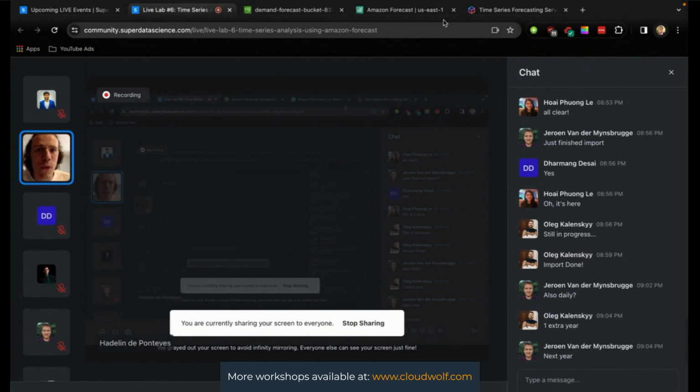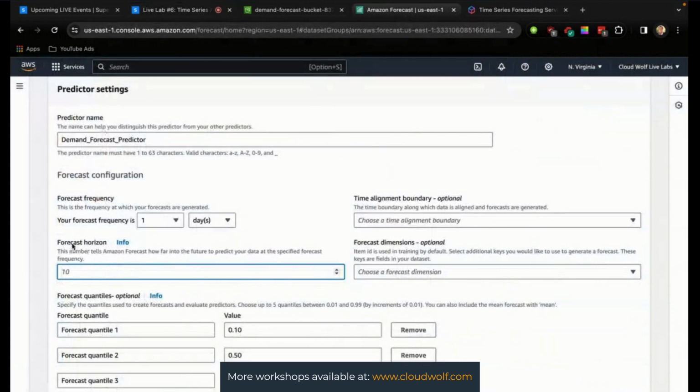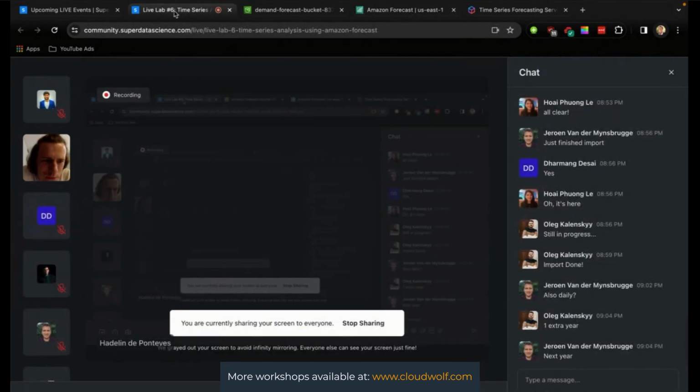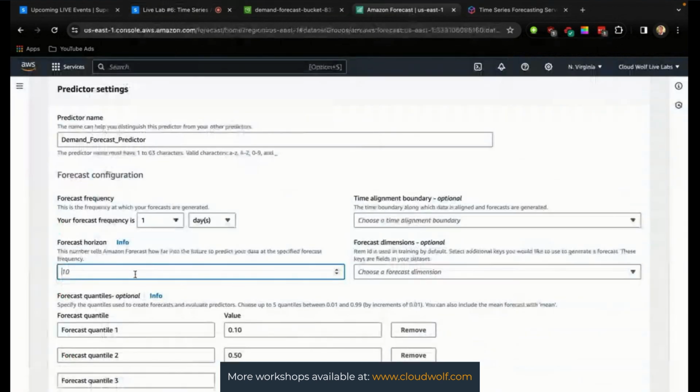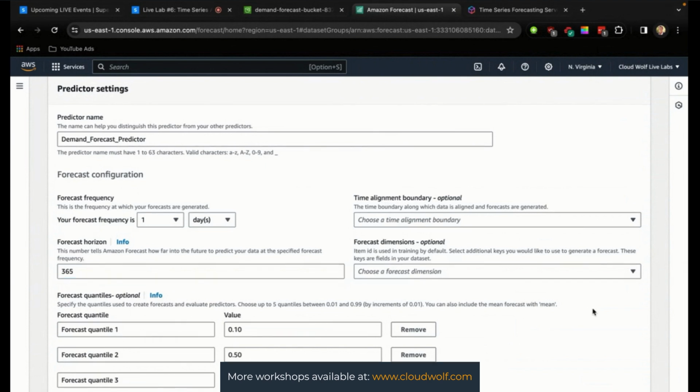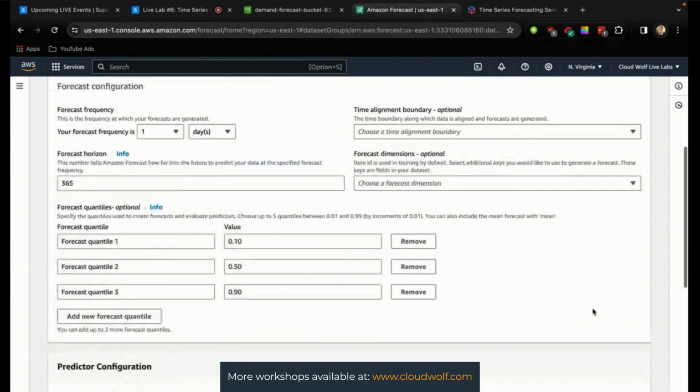And therefore, what are we going to enter here for the forecast horizon? Exactly, Jerome, you're absolutely correct. We're going to enter 365 days. You see, 365 days, which will be our different forecasts over the different days of the whole 2018 year, okay? Now, this is optional. We don't need this. Forecast dimensions, we don't need this as well. We can move on to the next step, which is about the quantile.